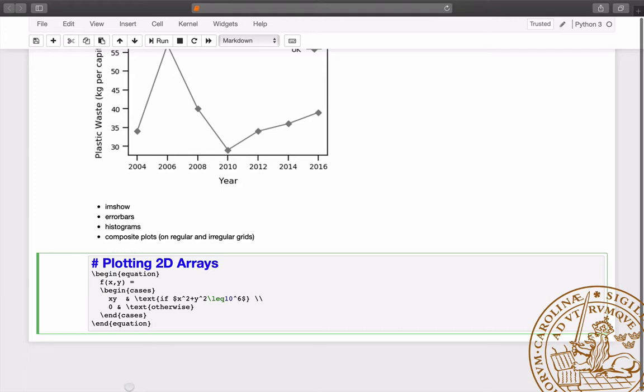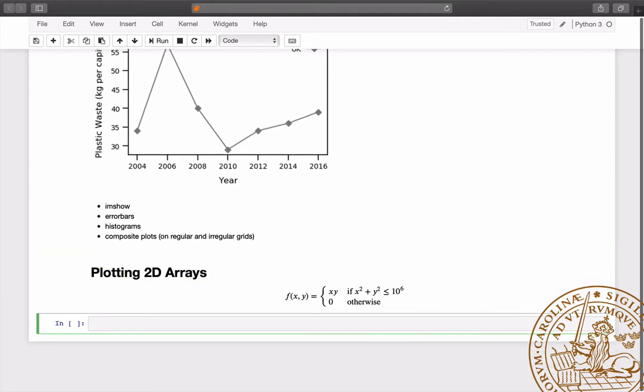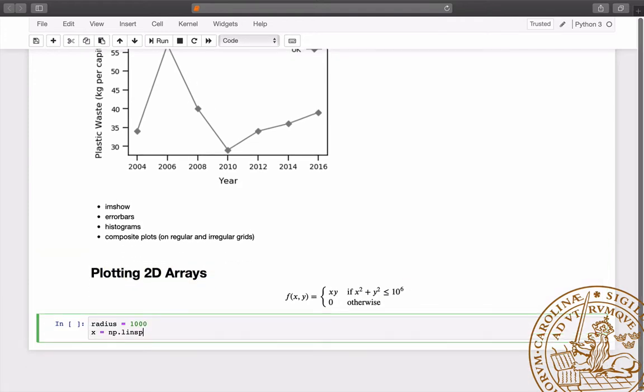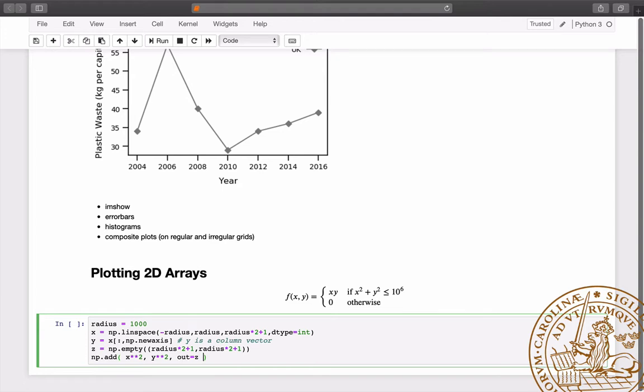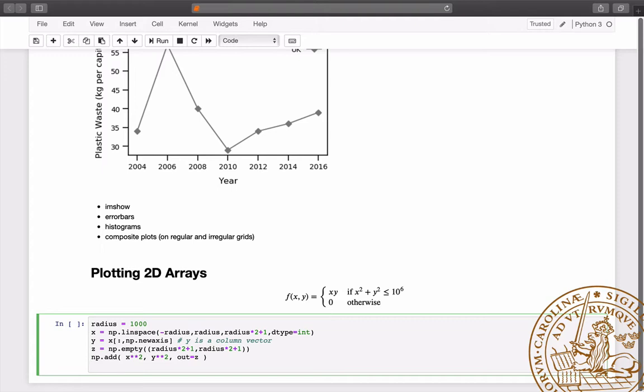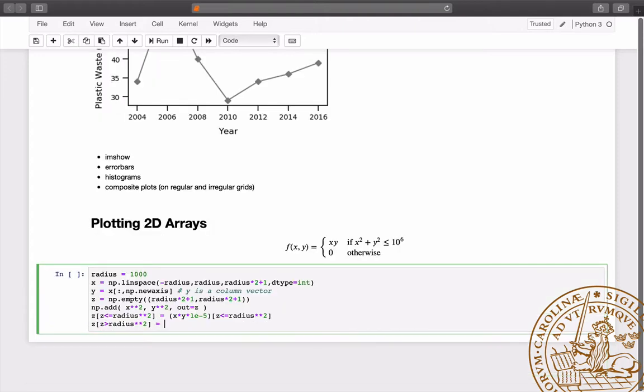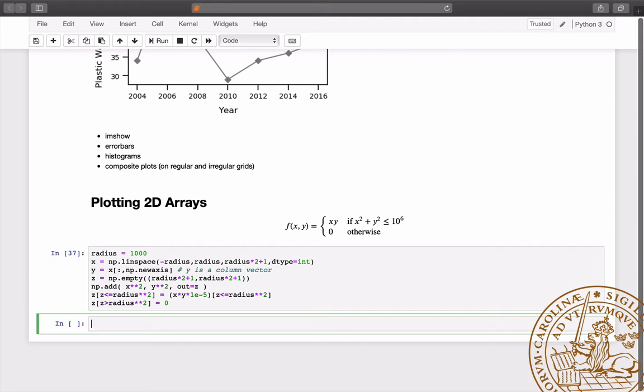We want to visualize this equation of two variables. First, we create a row and a column vector of evenly spaced integers between -1000 and 1000. Second, we create a 2D NumPy array by adding the row vector squared to the column vector squared. Using Boolean masking, we equate to 0 the values outside the circle of radius 1000, while the ones inside are set to x times y.